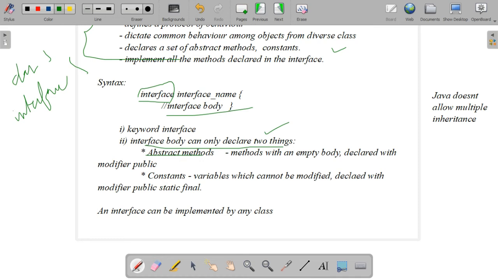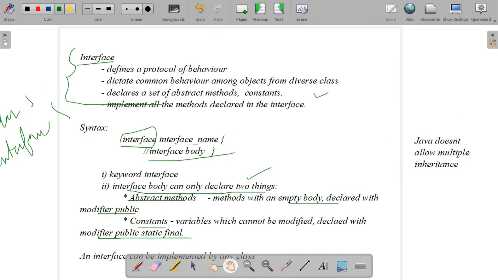The interface body can only declare two things. This is an important one. Abstract methods, methods with an empty body declared with the modifier public. Then constants, variables which cannot be modified. You know what a constant is? It is treated with the keyword final. The variables which cannot be modified are declared with the modifier public static final. An interface can be implemented by any class.